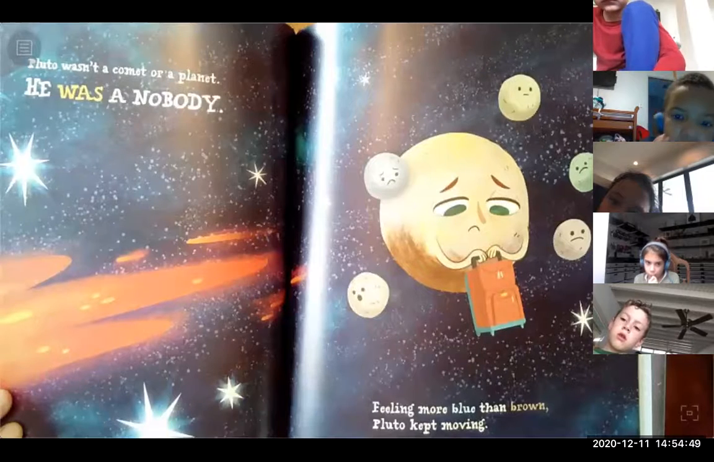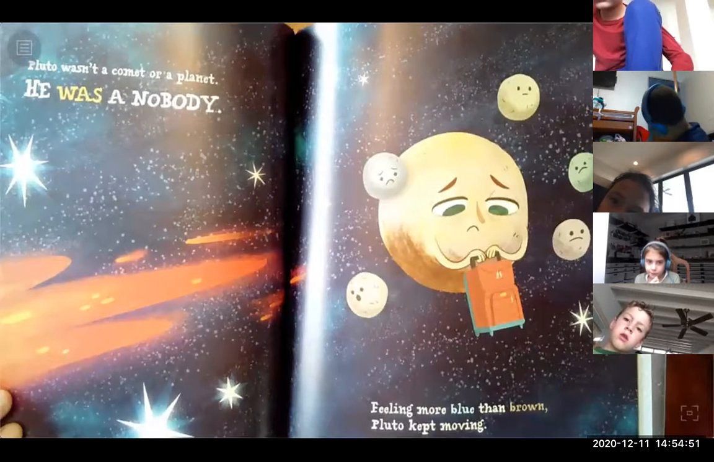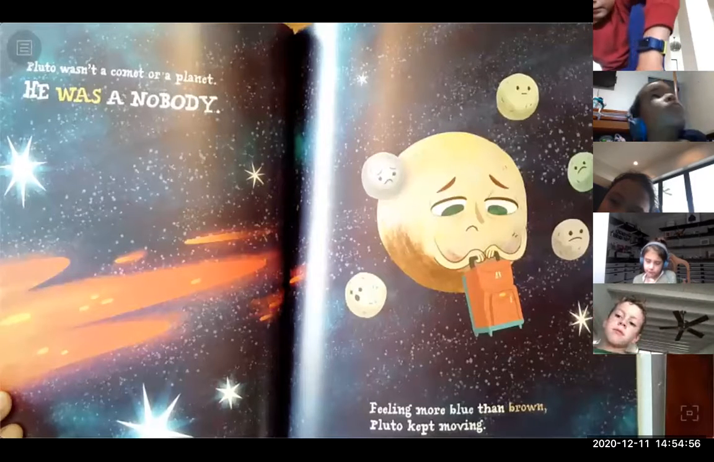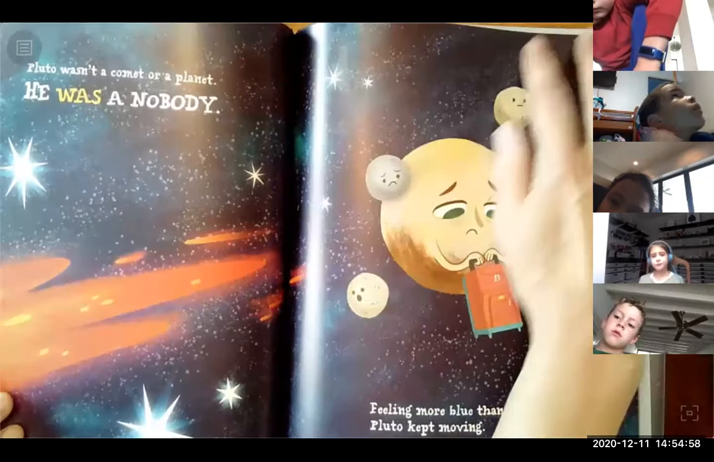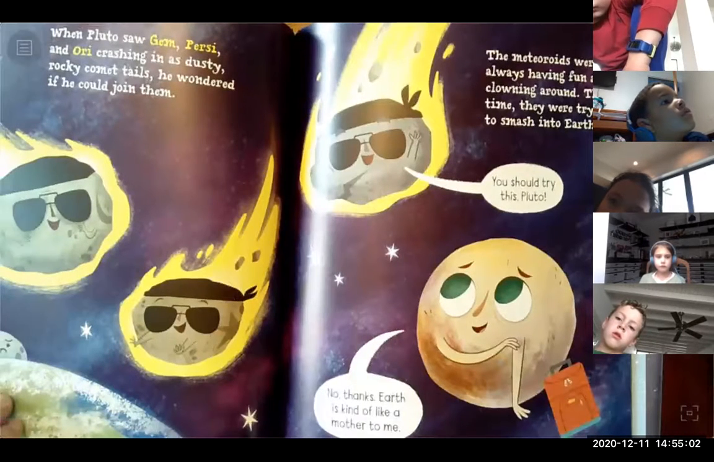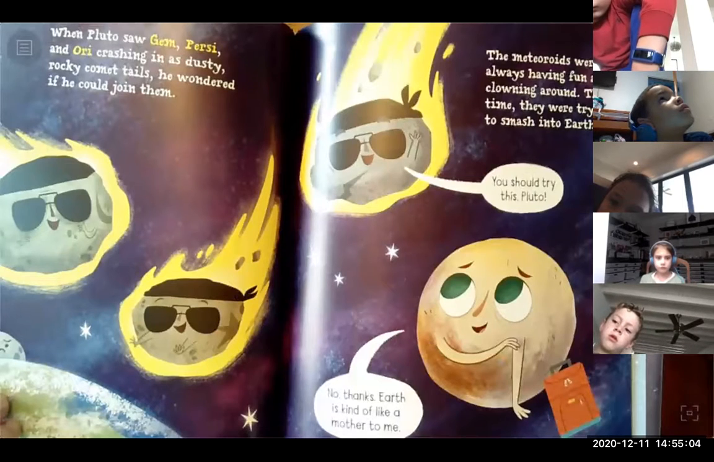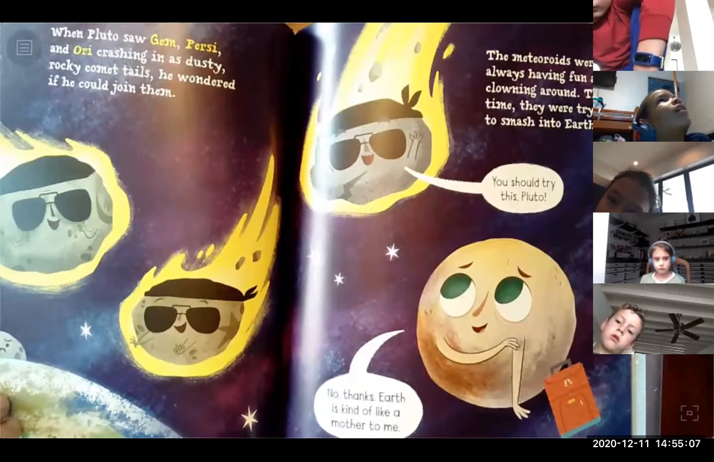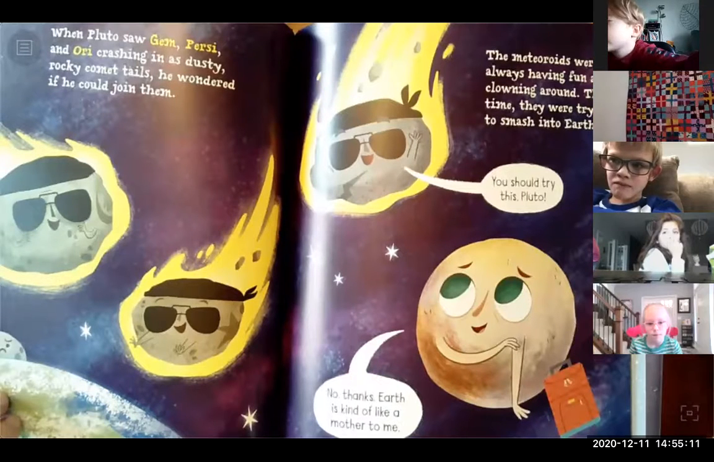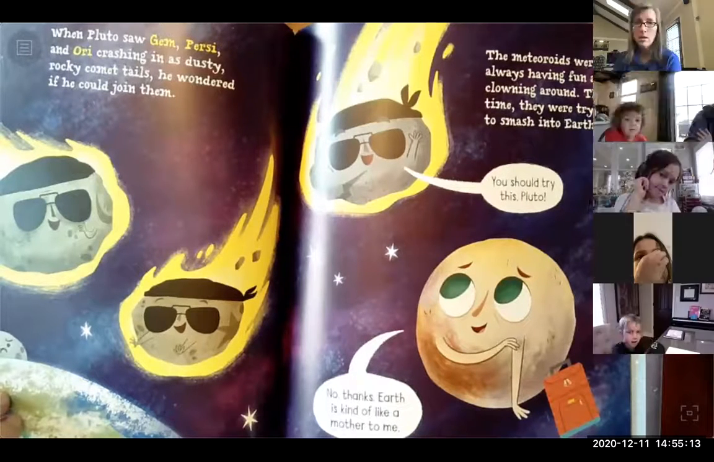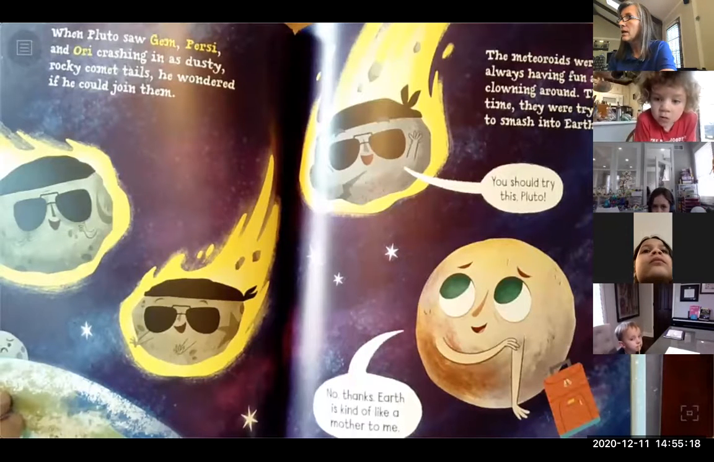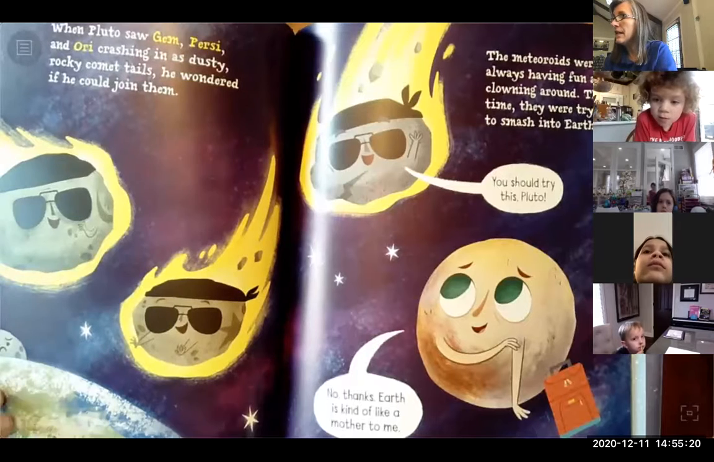Pluto wasn't a comet or a planet. He was a nobody. Feeling more blue than brown, Pluto kept moving. When Pluto saw Jim, Percy, and Ori crashing in as dusty, rocky comet tails, he wondered if he could join them. The meteoroids were always having fun and clowning around. This time, they were trying to smash into Earth.